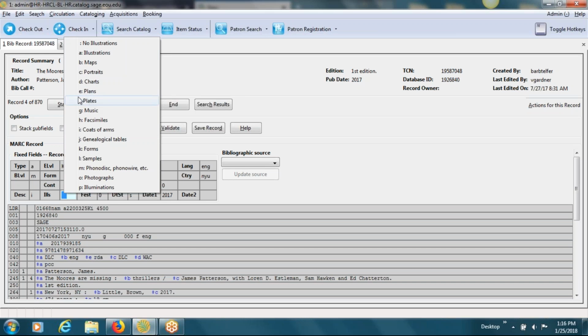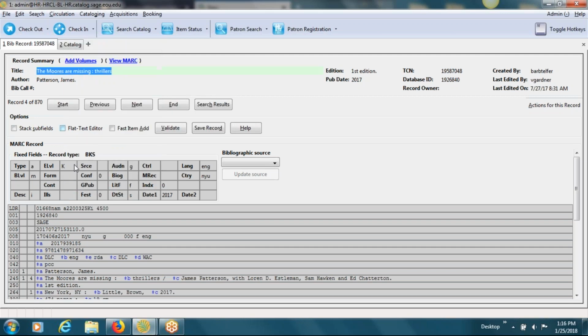And plates is another one that we see. And I guess photographs. So like I said, you can specify up to 4 values in this particular block.